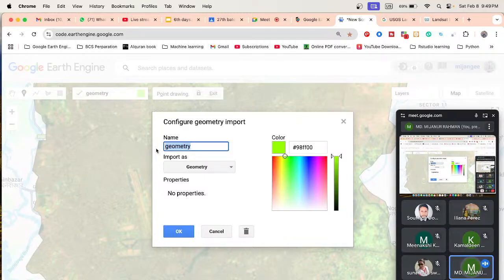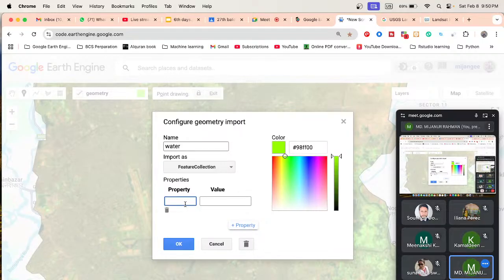Suppose in this case I take the training sample for water. I simply write here water, then import as feature collection. Okay, I make the point feature collection for water pixel. Just put the feature collection property. You can put any name as a property. So I put the property name, suppose class, and set the level, mainly the value 0. So all of 0 is indicating the data for water.